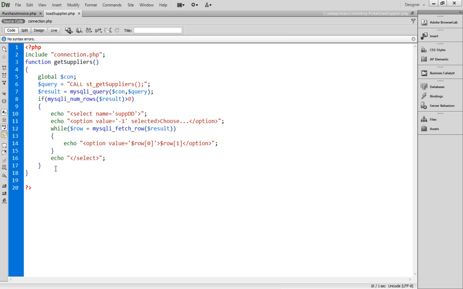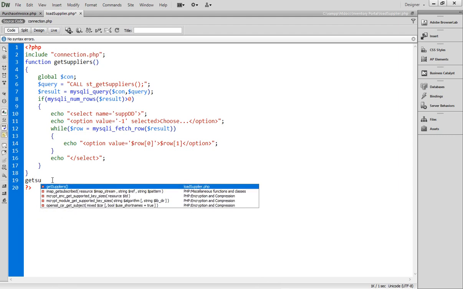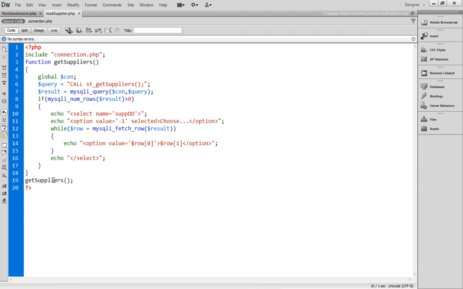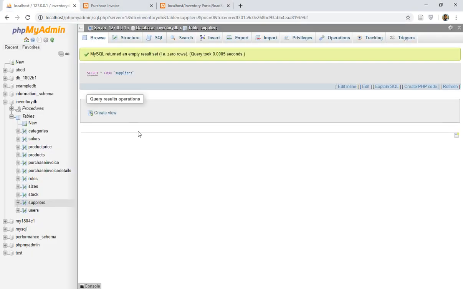Okay, so load suppliers. Let me check whether the suppliers are there or not. So let's call it here, get suppliers. Okay, let's call and run this page, whether it is giving me the suppliers or not. Okay, so nothing is coming. Alright, so you can see this page is loaded, but there are no suppliers at this time in my database. You can see select all from suppliers, but there are no suppliers.